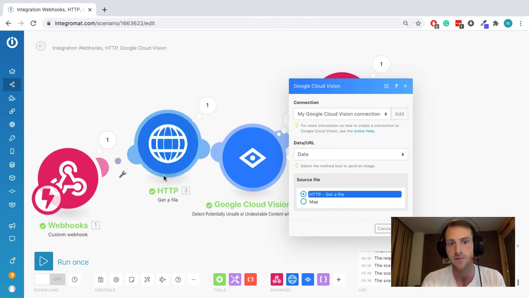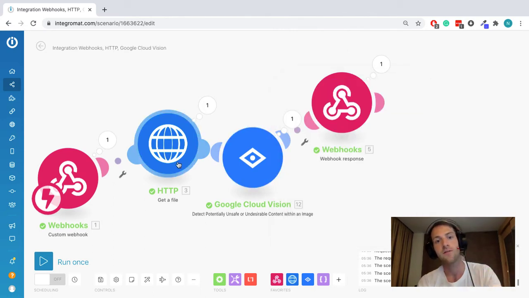We've got data from a file here, so the next one, data, is fine. Source is HTTP, get a file. Okay. So we have now fed that file into Google Cloud Vision.